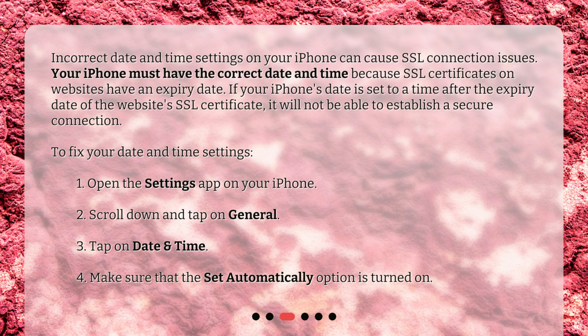To fix your date and time settings, 1. Open the Settings app on your iPhone. 2. Scroll down and tap on General. 3. Tap on Date and Time. 4. Make sure that the Set Automatically option is turned on.